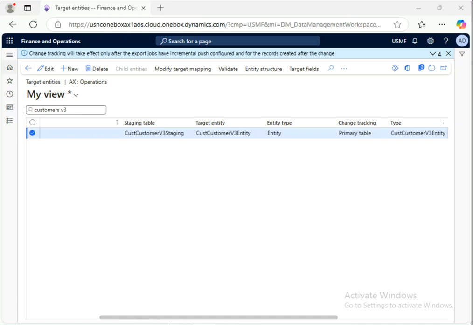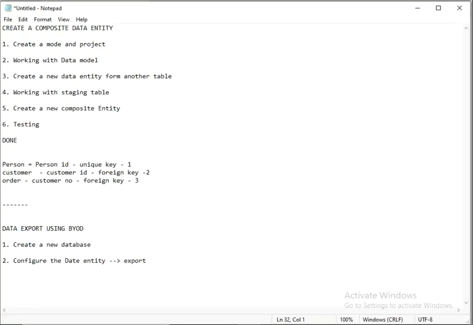the third step would be to create an Azure SQL database. This is for the data source. So we are going to create a target database like Azure SQL DB. We will see how to do this.